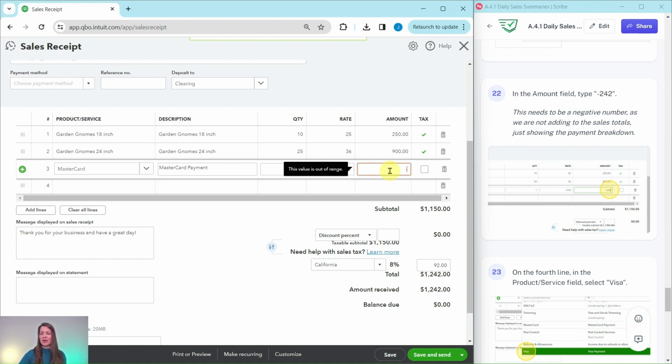So click into that amount field, type in -242. If you hit the tab key, you'll see that QBO is making that calculation. It was the 1242 is what it was, the total, and now with the -242, now we have 1,000 left over.